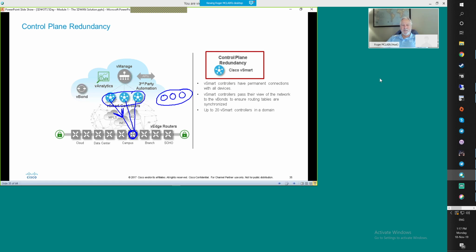Now, if I lost this guy, then he would install routes from another vSmart controller. If I lost both of those guys, I would install routes from another vSmart controller. And so it's dynamic in a sense, but all of the vSmart controllers have to have permanent DTLS or TLS connections between them all, a full mesh of connectivity. And the reason for that is because the routing tables must be consistent. They have to be synchronized across all vSmart controllers.